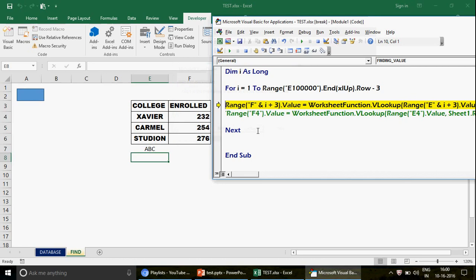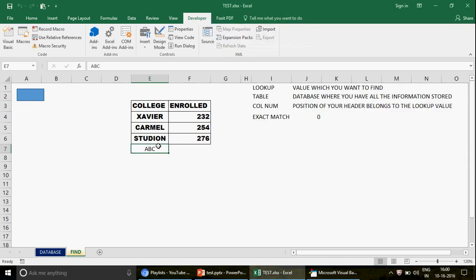You see that I got the error. Why? Because ABC is not there. Now in Excel, when you write the VLOOKUP formula, you always get the error NA, but in VBA it's throwing the error because it is not able to find it. So if it is not able to find it, first of all, let's do it again.